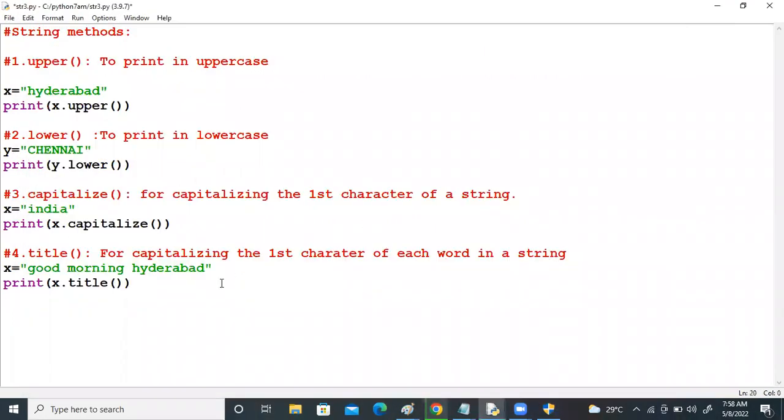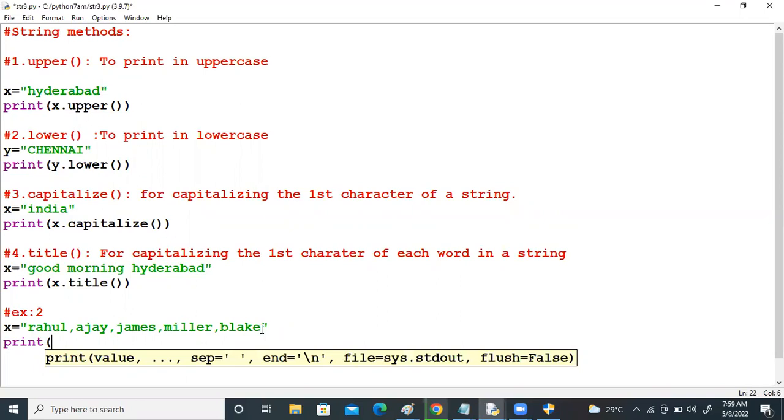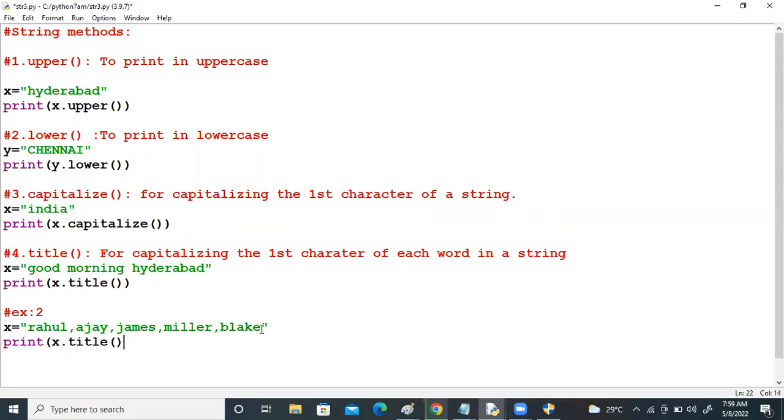Next is one more example, right? Just observe this. Employee names are like this, for example Rahul, Ajay, James, Miller, Blake. So each and every employee name, first character in the uppercase, right? Print x dot title.